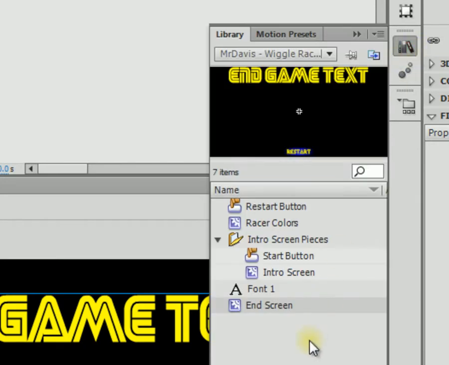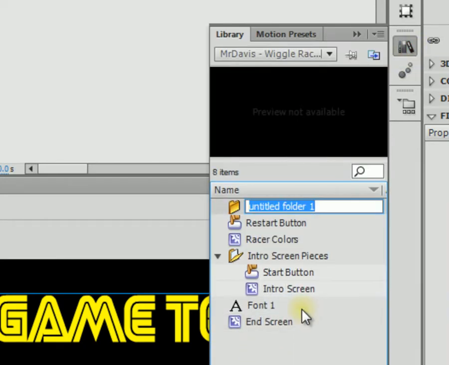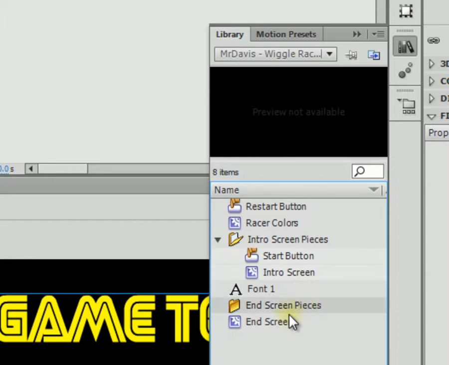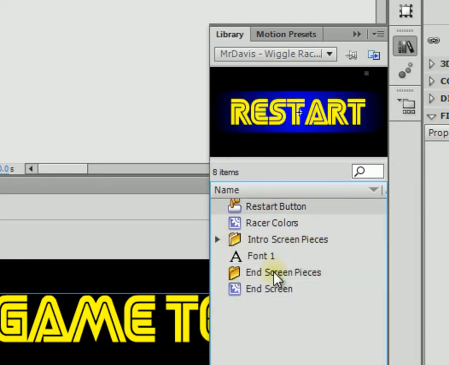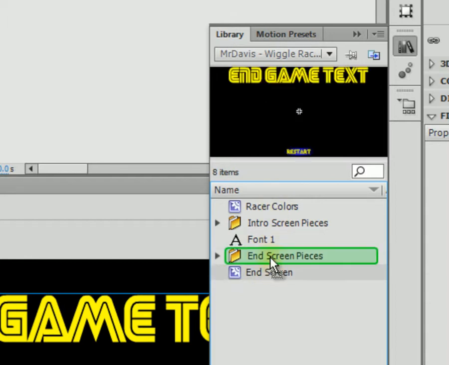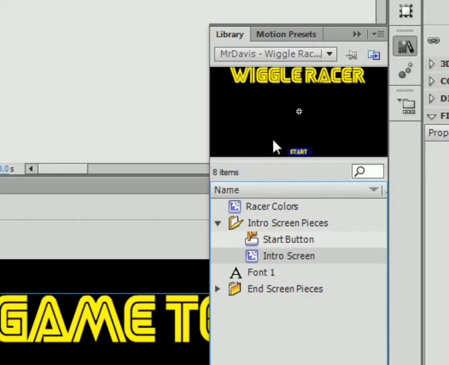And if you go into our library, let's put this in a folder. So I'm just going to right click, click new folder, type in end screen pieces. This is getting a little messy, so I'm going to close my intro screen folder. I'm going to drag in the restart button to the end screen and the end screen to the end screen pieces. And there we go. So now we have two folders with all their components in them. Pretty cool, right?